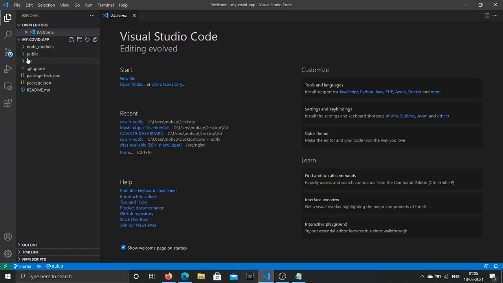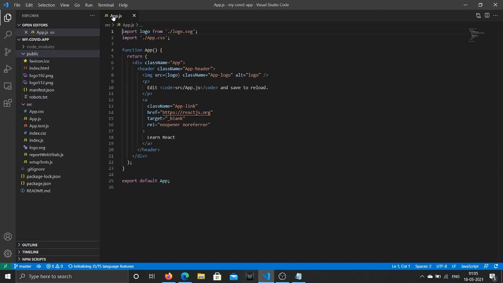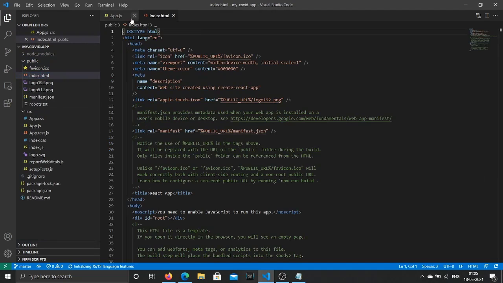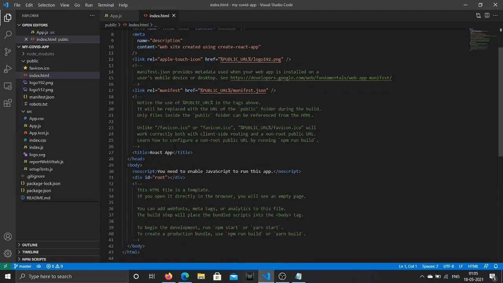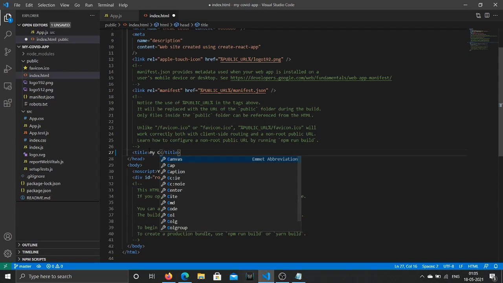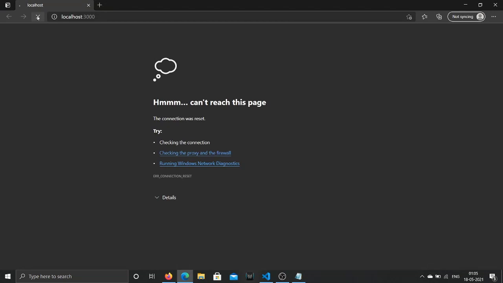Yeah, so you can see that all my files of the React app have been downloaded, and this is the app.js file, and this is the index.html file. So the index.html file is the file which is first loaded inside our browser. So we can change the page title from here. So I'm going to change it to my COVID app.